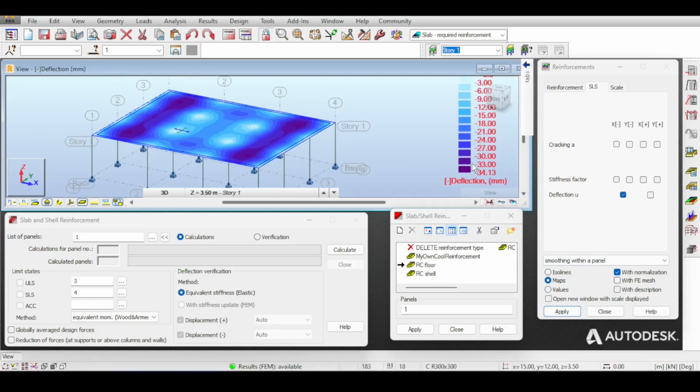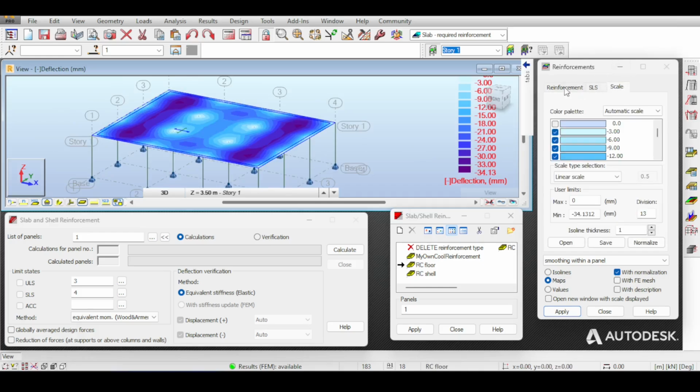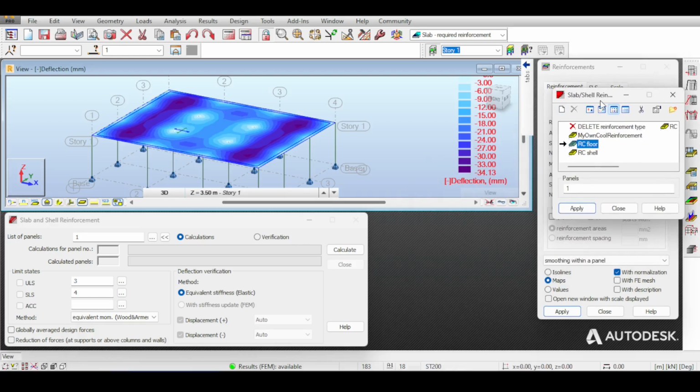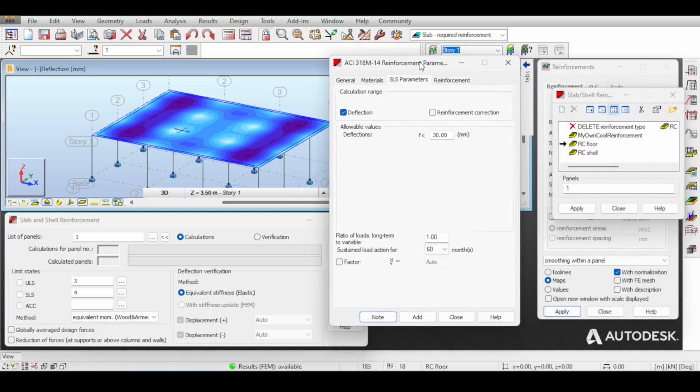Deflection down 34 millimeters. It warns you because you have asked it to warn you. Now, where did you ask it to warn you? If you look here, you don't see anything. There is no warning system here. So where was the warning issued? Well, it's here in the slab shell reinforcement model. It is an RC floor, so if I double click on that and go to SLS parameters, you see that you are asking it to warn you if the deflection exceeds 30 millimeters. And that's the reason why.